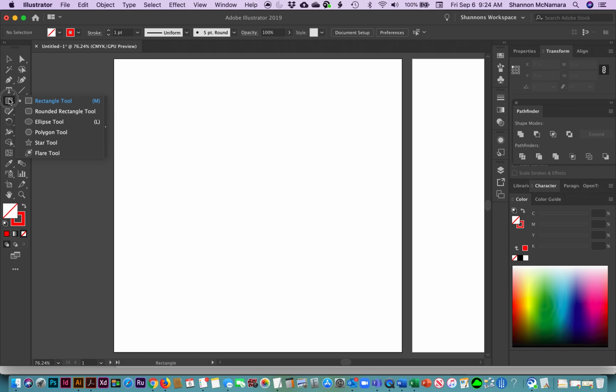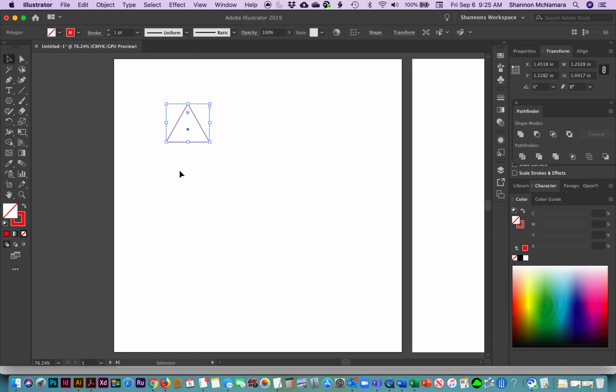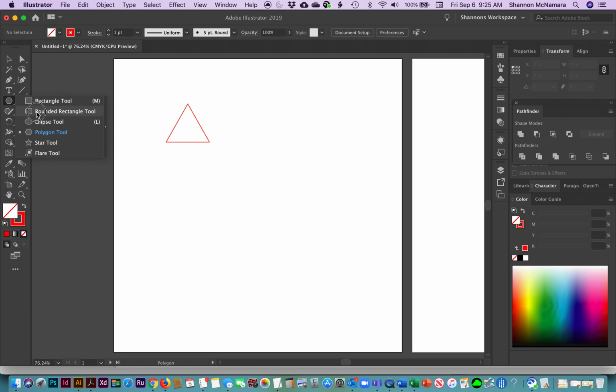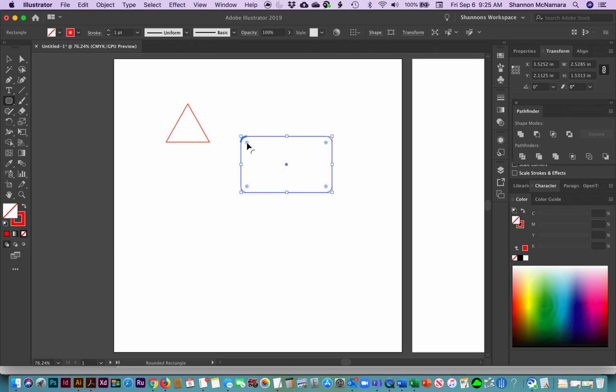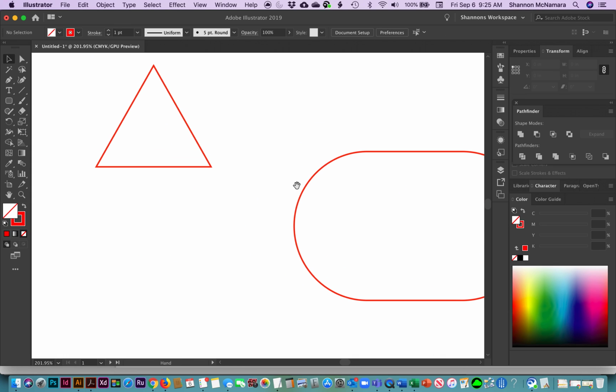Now let's take a look at some of the different shapes. So we have the rectangle tool, the rounded rectangle tool, the ellipse tool, the polygon tool, and the star tool. If you are on the polygon tool and you just click on the screen, you can change the number of sides. So if you need to make a triangle, just change it to 3 sides. If you are on the rounded rectangle tool, you can draw a rounded rectangle and manipulate the curve of the rounded edges by dragging, let me zoom in a little, by dragging where these little dots are and pulling in. You can do the same on your triangle by dragging that dot and pulling in.